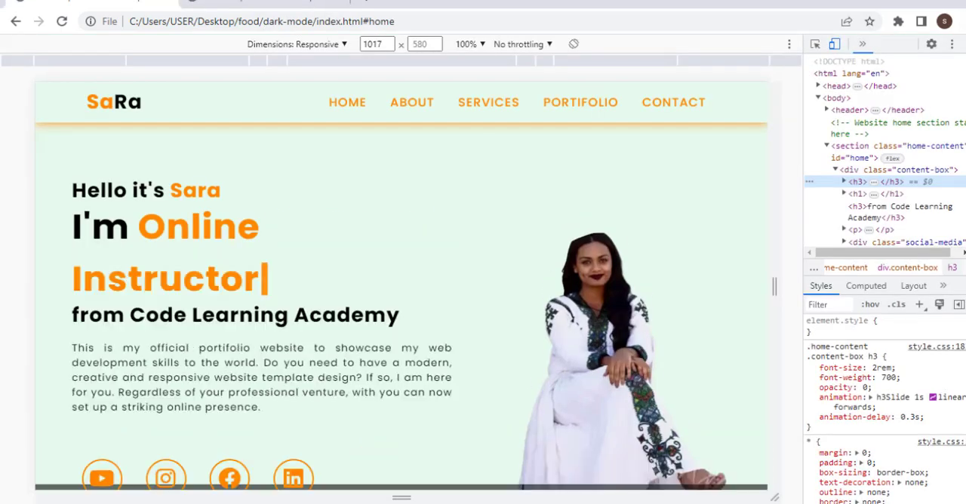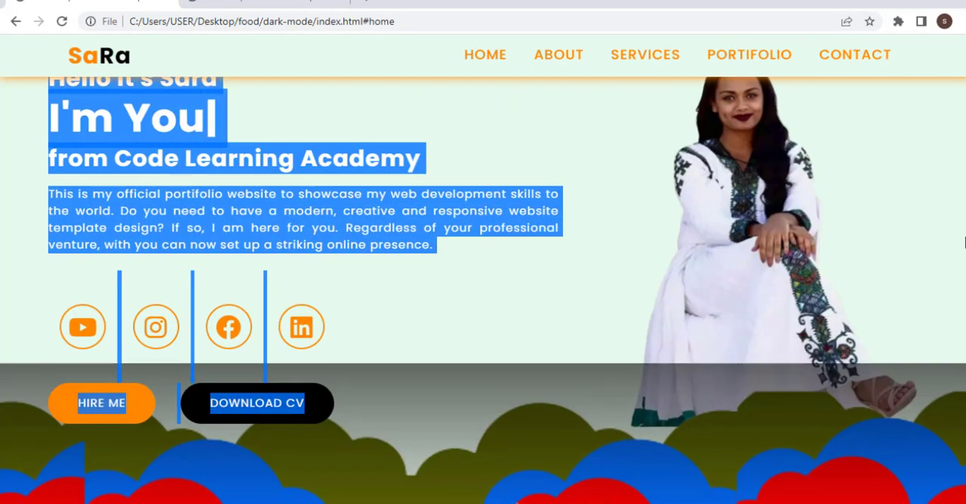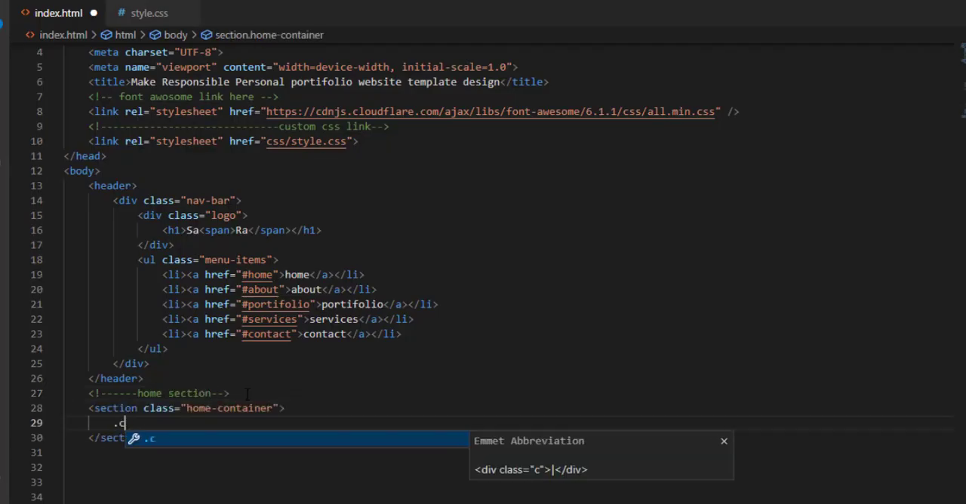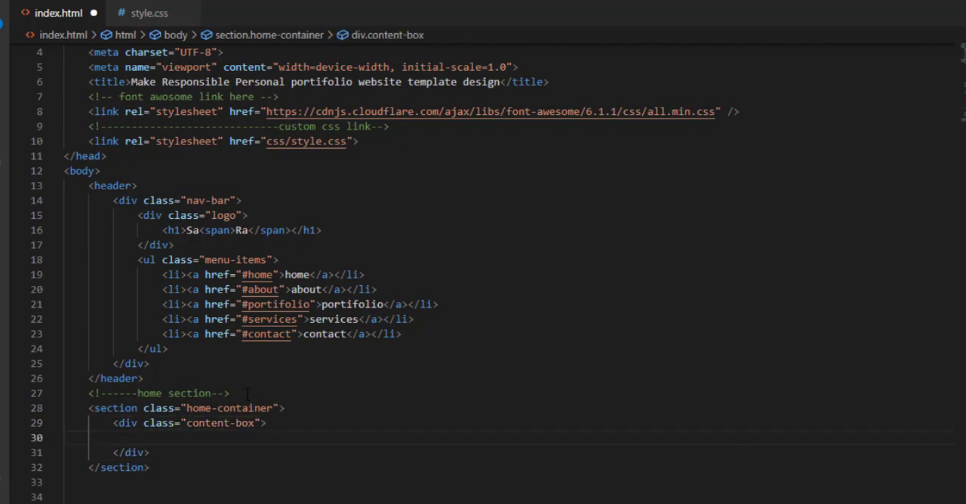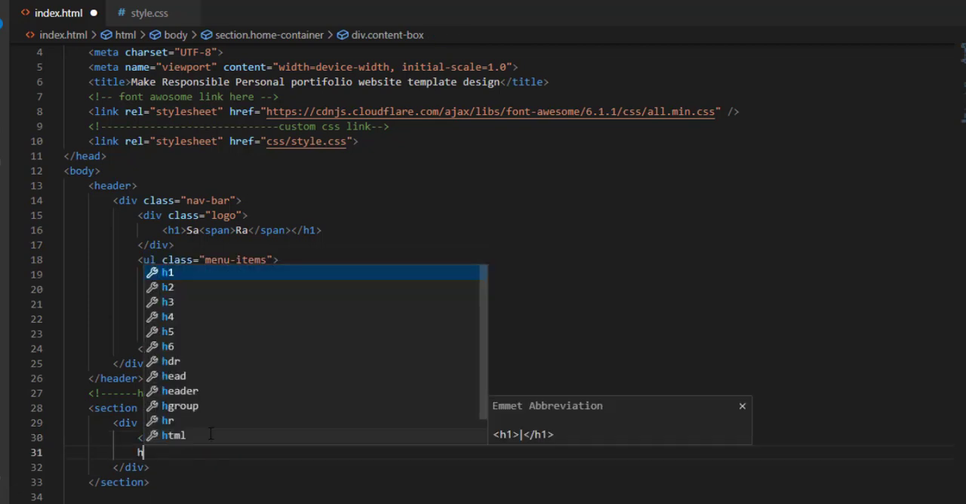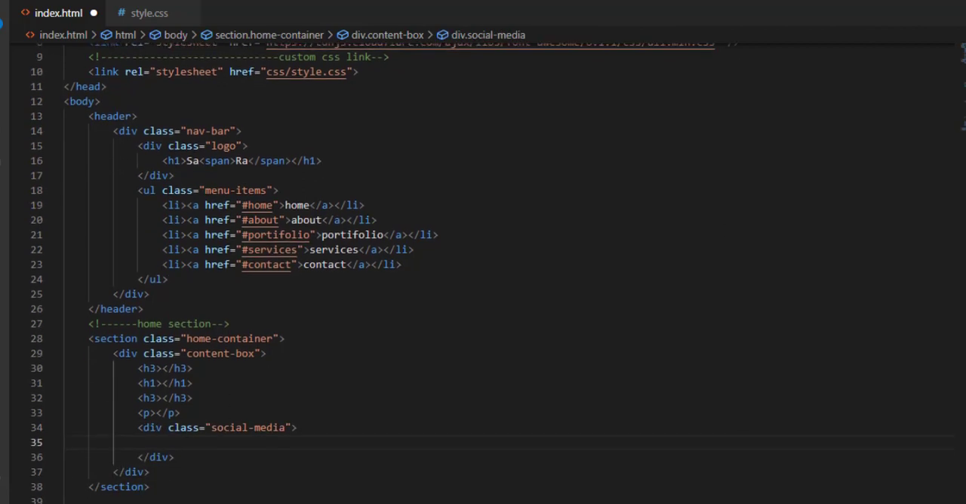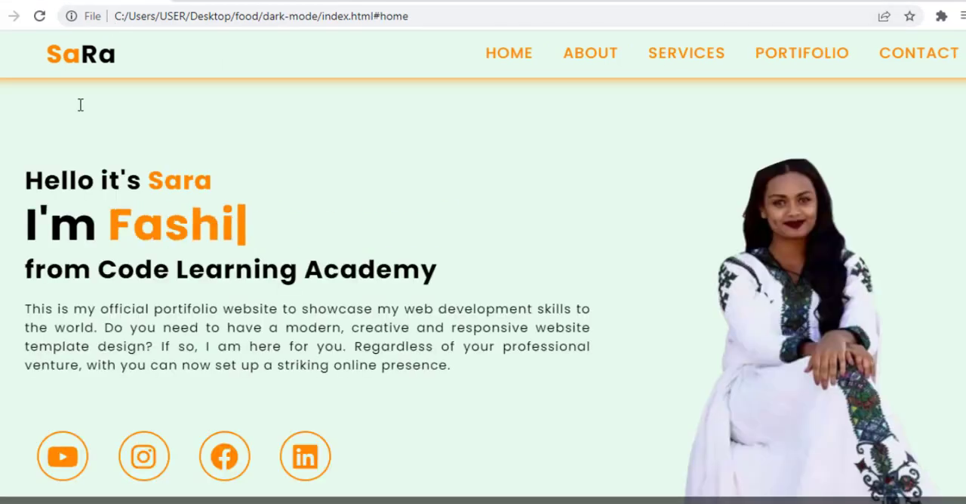Now, let me design the home section for this portfolio website. So as always, create a section element right here having a class name home container. Inside this section element, we are going to nest a div element having a class name content box. Inside this, we have an h3 element, an h1 element, and again an h3 element right here, and also a paragraph element. So now again we are going to create a div element having a class name social media.